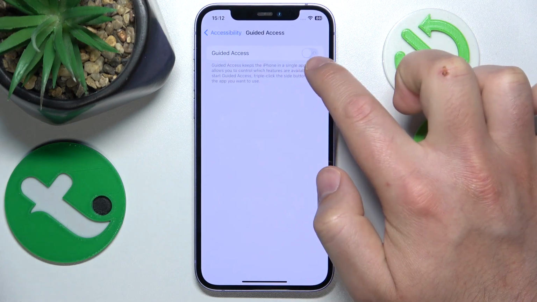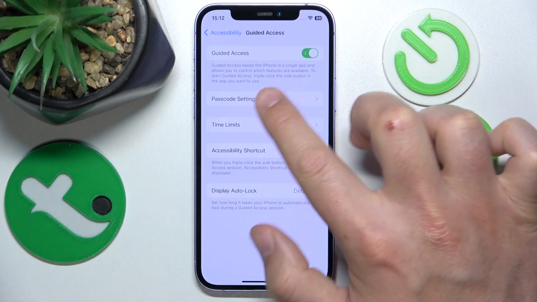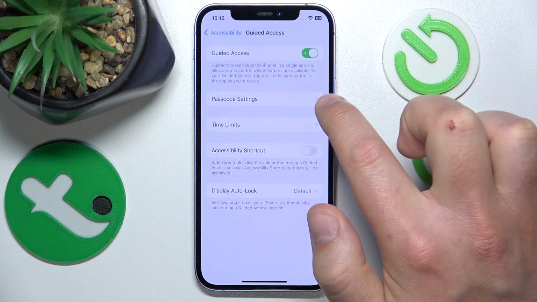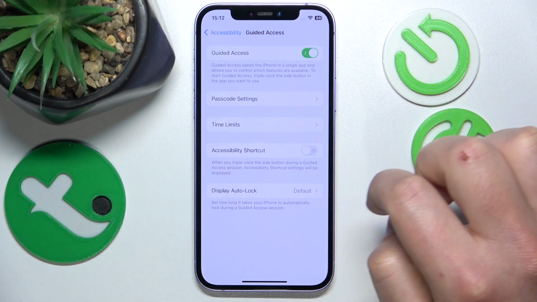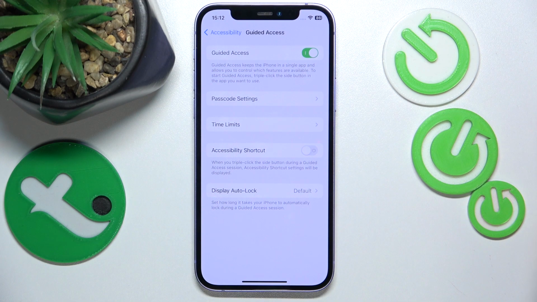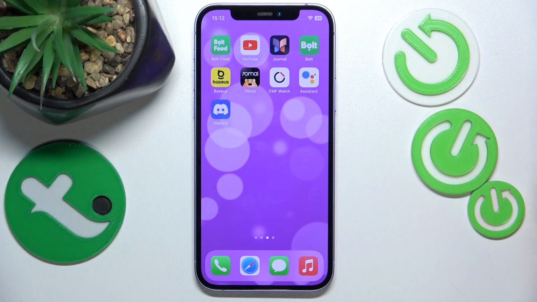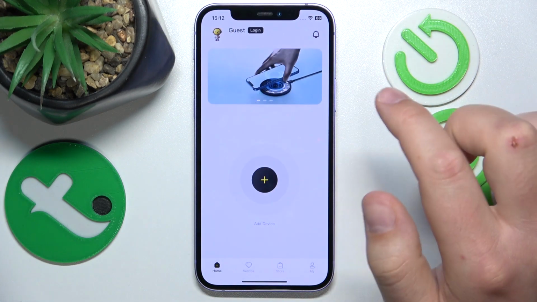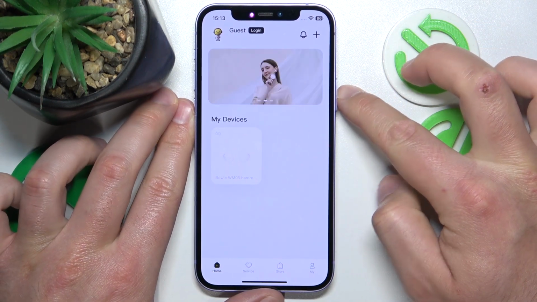First of all, you need to turn on this feature, and you are going to open guided access by triple-clicking the side button in the app that you want to use it in. So let's go into some application. Let's say I want to use it in the Basis app. Now let's triple click: 1, 2, 3.